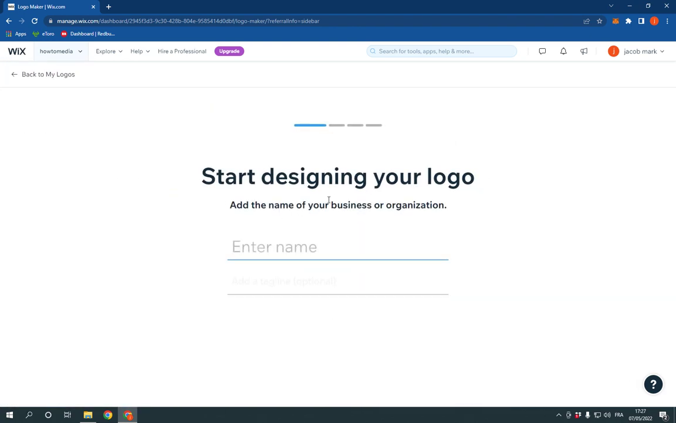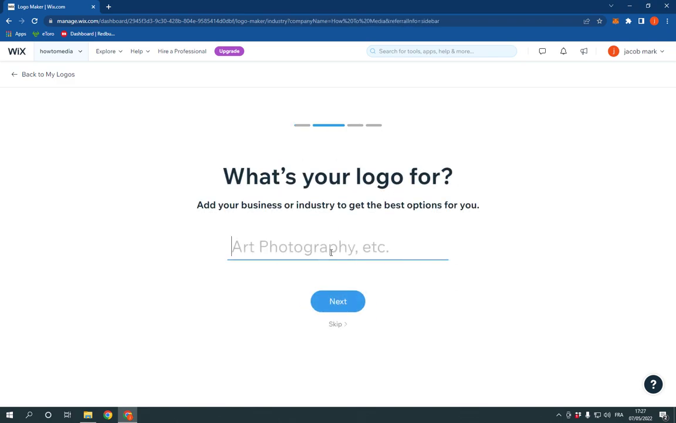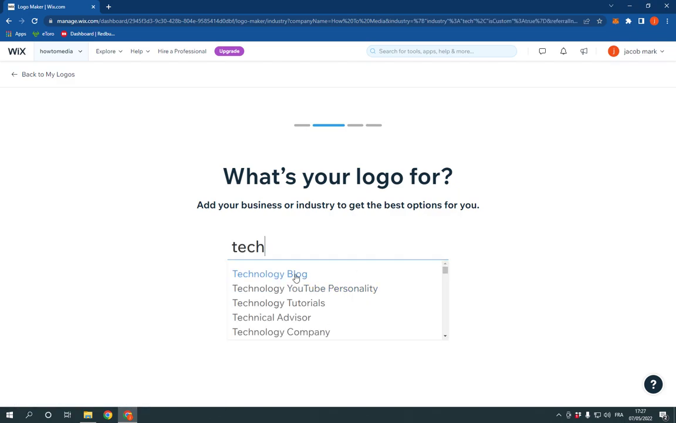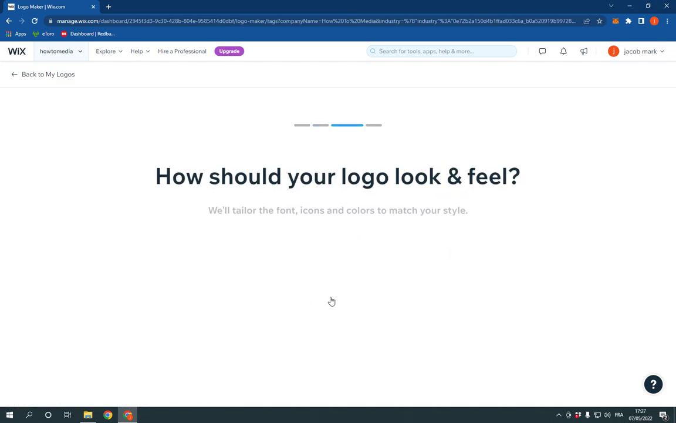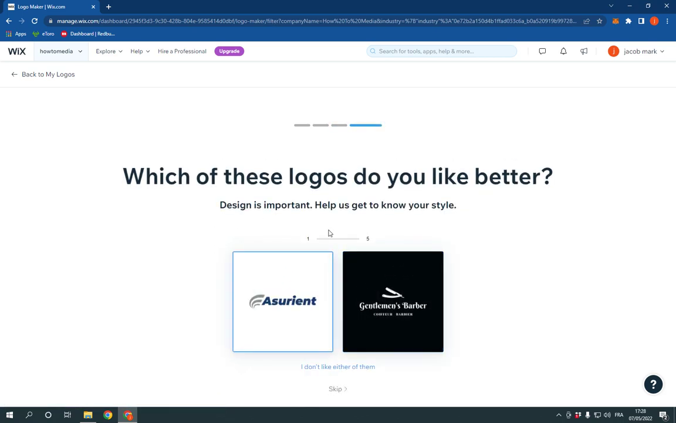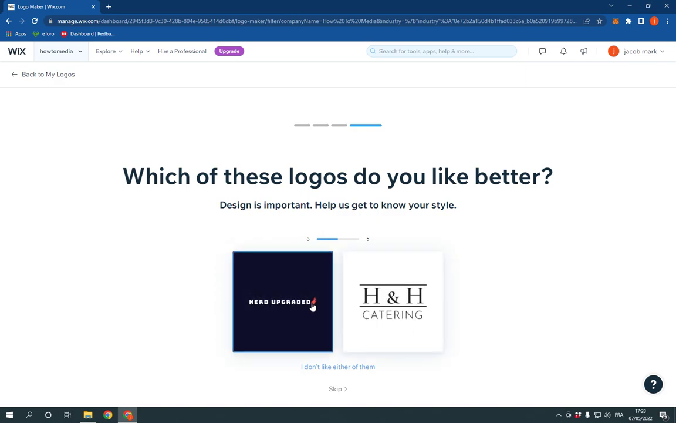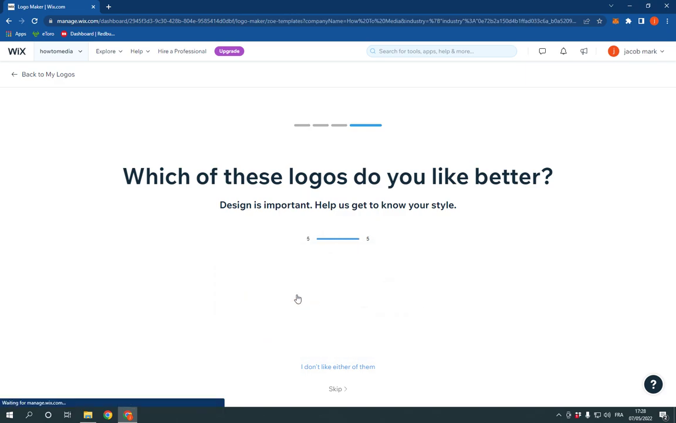Click Get Started and add your name, for example Hao Media, click Let's Go, and now click, for example, Technology, click Next, and now choose what you want it to look like. For example, I'm going to choose Modern, click Next, and now I'm going to choose, for example, this one, this one, this one, this one, and this one.